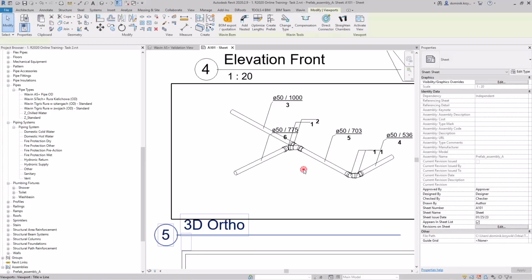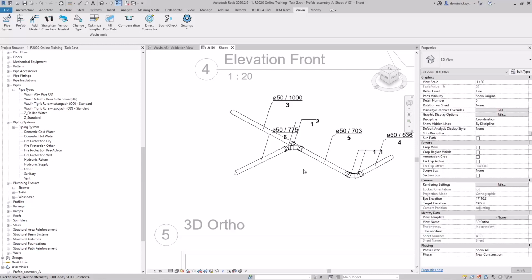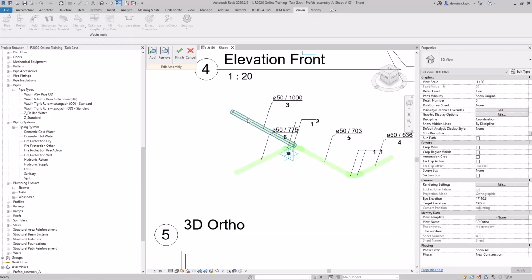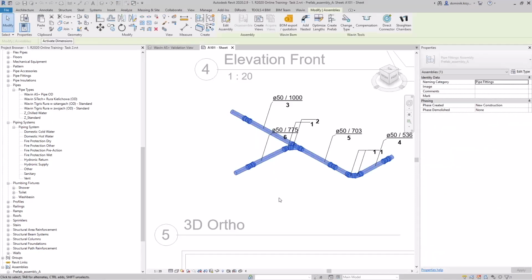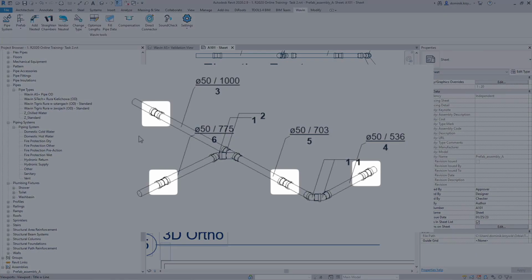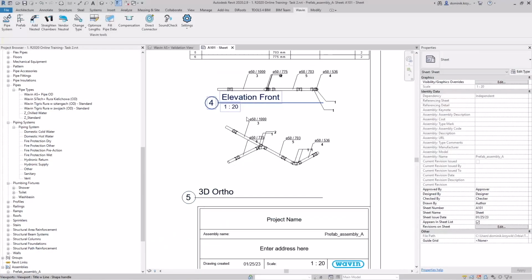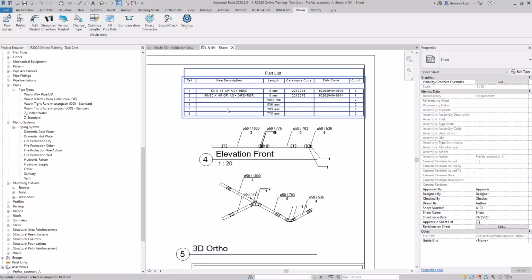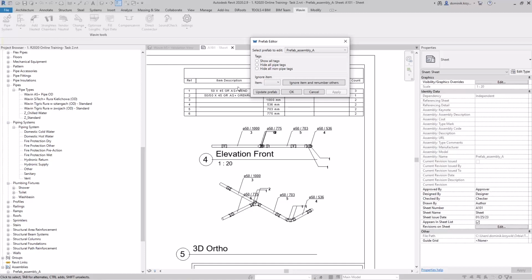What happens when we want to modify an existing assembly? If we did some changes in the current assembly, it's obligatory to refresh the prefab. New items were added to the assembly, and in this case, the parts list tags need to be updated. To update an already created prefab, we can go to the Wavin ribbon, expand the button list from the Prefab group, and click Edit Prefab. Now we have to update the prefab and recalculate all items.